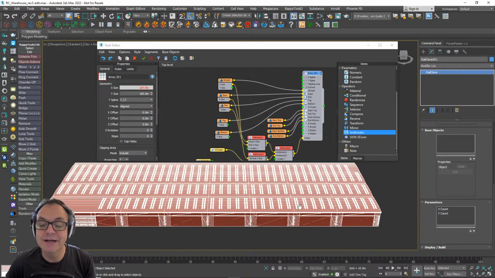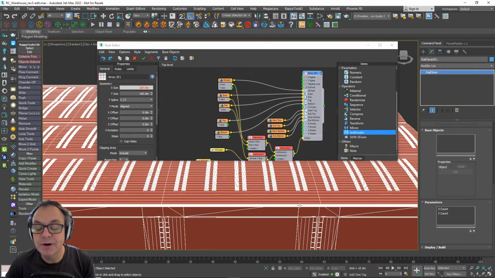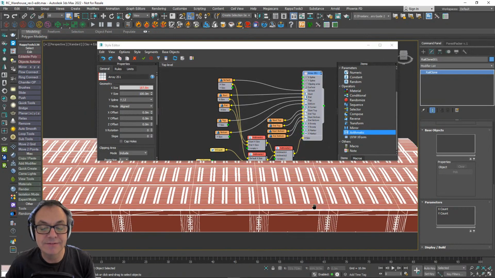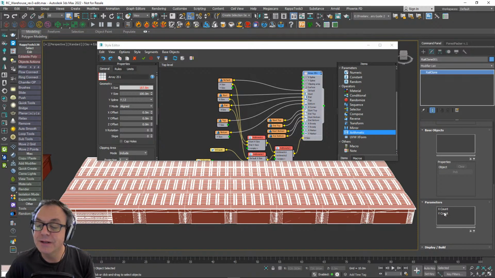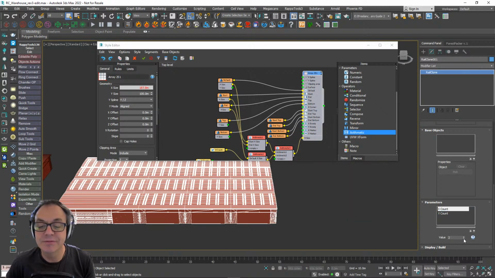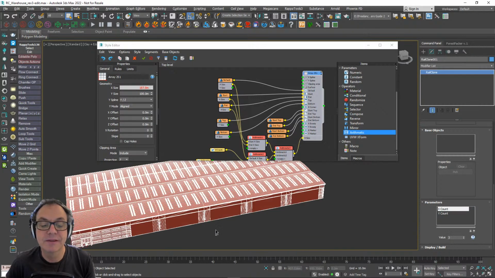Hit OK. Wire that up to there. And now I should get, as you can see, only whole segments, because it's exactly the size of the start and the end plus 5 default pieces in between. And you can easily change it by changing that.